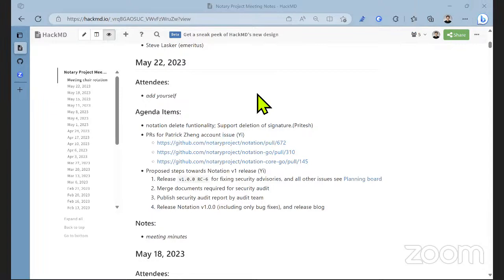I think some time back we did discuss supporting delete functionality in notation, and we also talked about how users can use ORAS's delete functionality. Do we have any documentation around that, like deleting a signature using ORAS's CLI, and what's the plan for supporting delete functionality in notation?